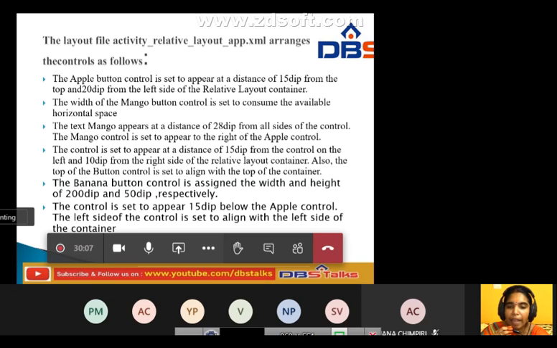Next, the text mango appears at the distance of 28 dip from all sides of the control.